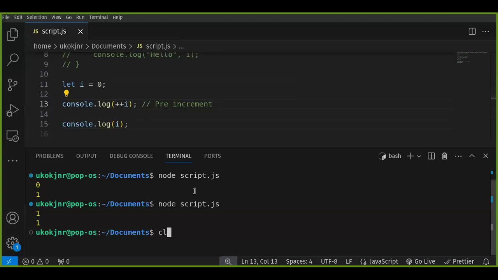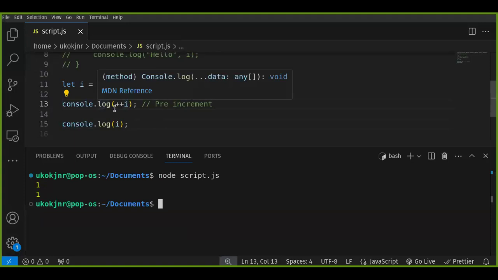See it now. Let me clear this and run it. Before you even log i out here, increase the value of i by 1. So the compiler will look at this and be like, okay, this is saying before logging the value of i out, increment it by 1. You understand? Just increment it by 1 before you even log it out.